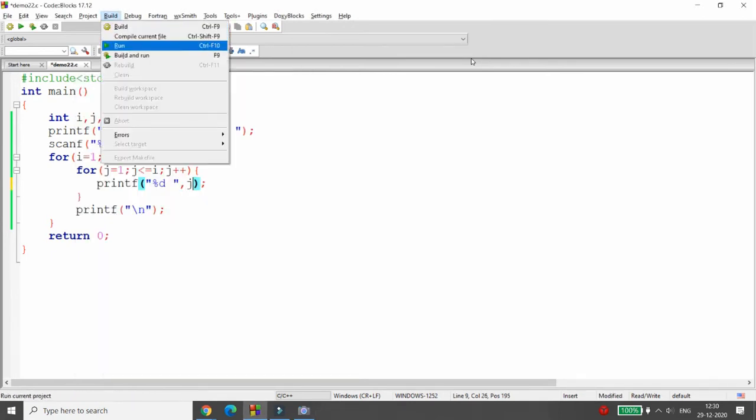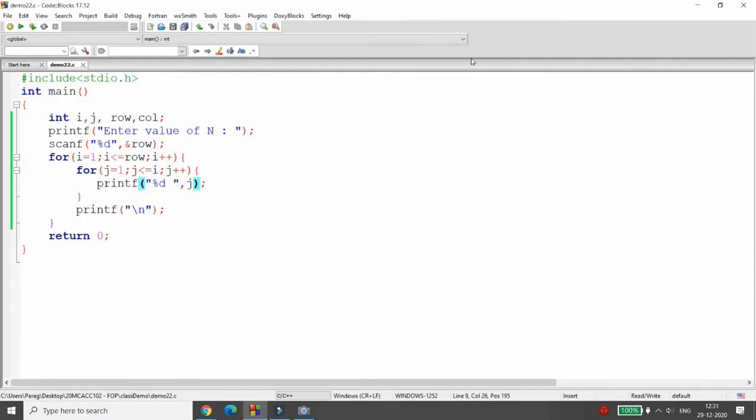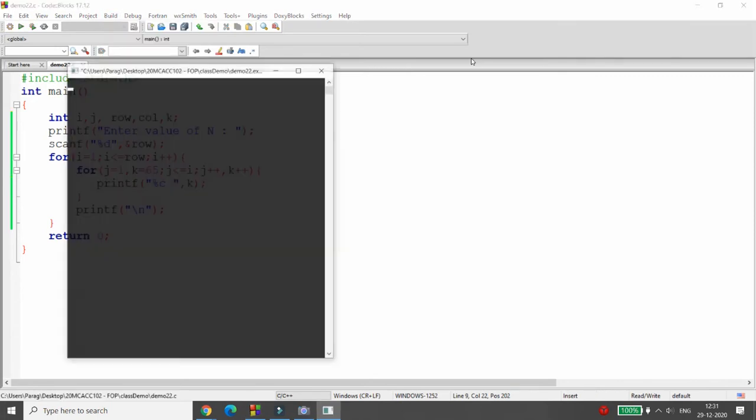Suppose instead of I, you print J, then you will get 1, 1 2, 1 2 3, 1 2 3 4, and 1 2 3 4 5. Suppose you are taking a variable here, and I want it to start from 65, for example, k is equal to 65. So I'm taking the variable k here, and every time I will increment the value of k, and instead of J, if I print k, it will print the alphabets.